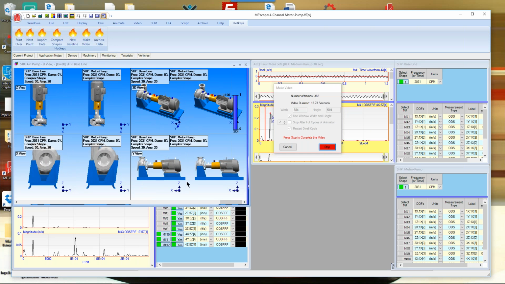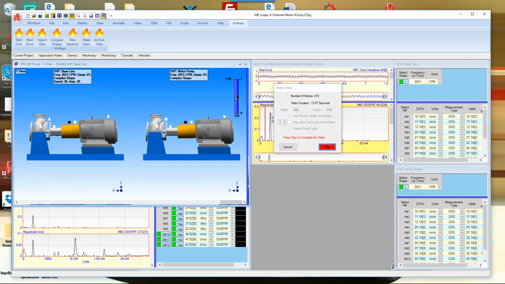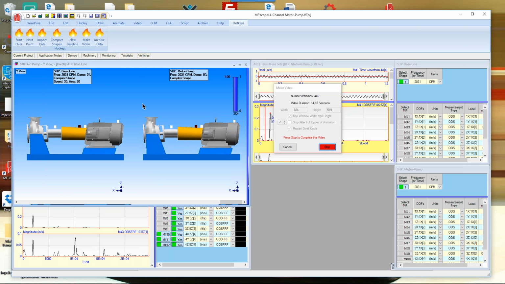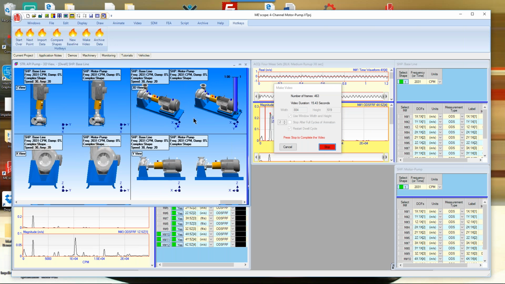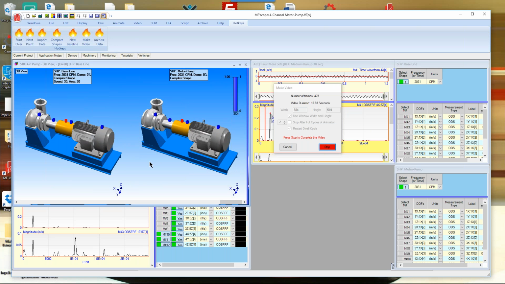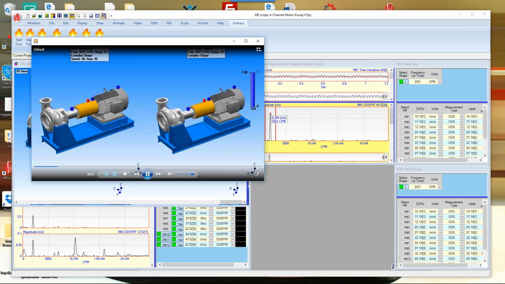So that's what we're doing here with this video recording, and as I've been speaking here, it's been recording the animation that we're looking at here. And then we'll just go back to the 3D picture here. And let me stop that recording. So MEscope has now made a recording.